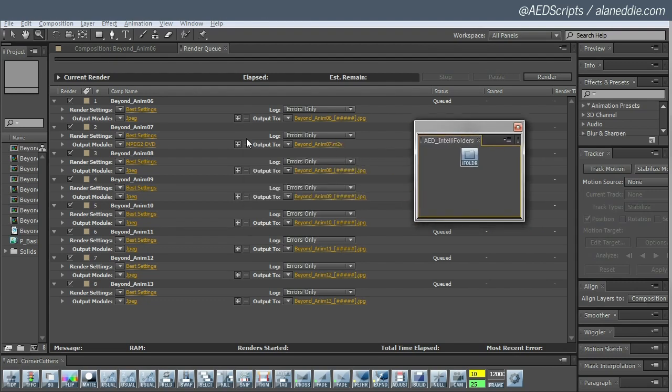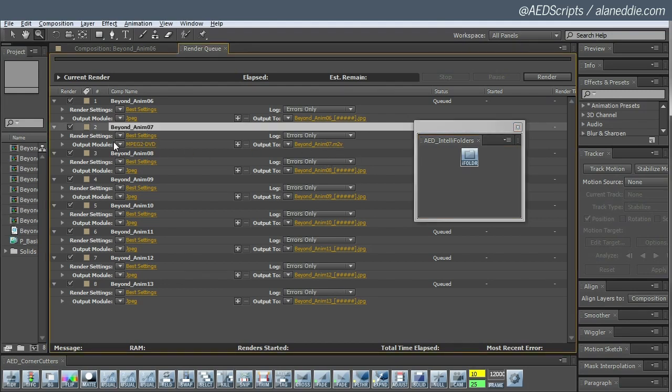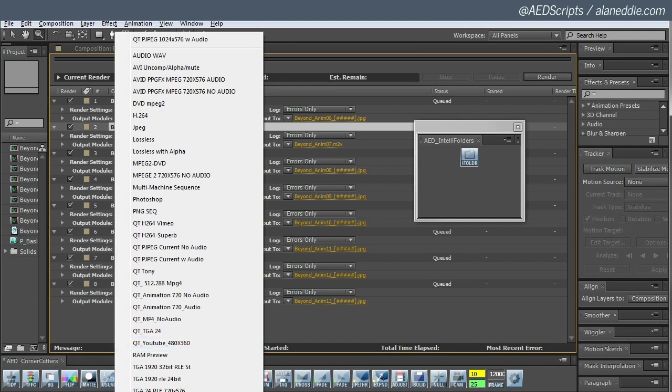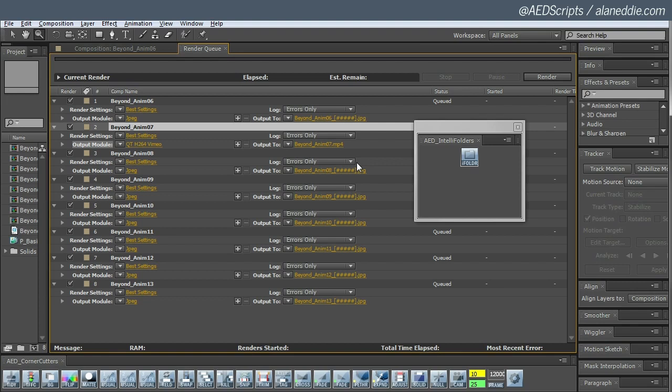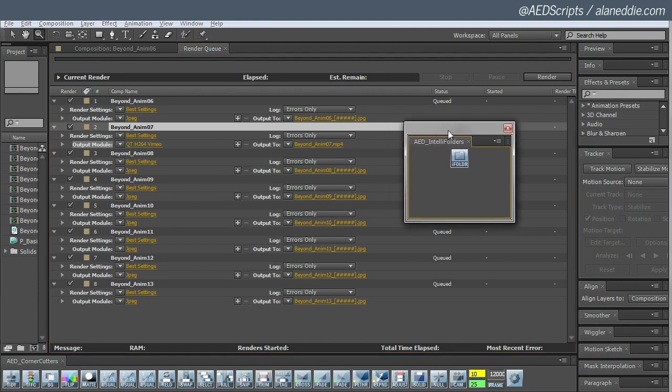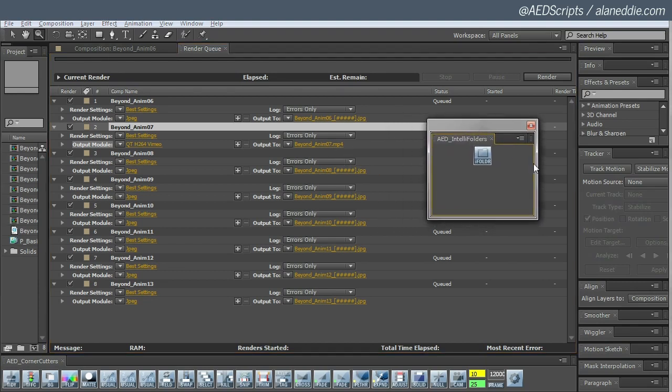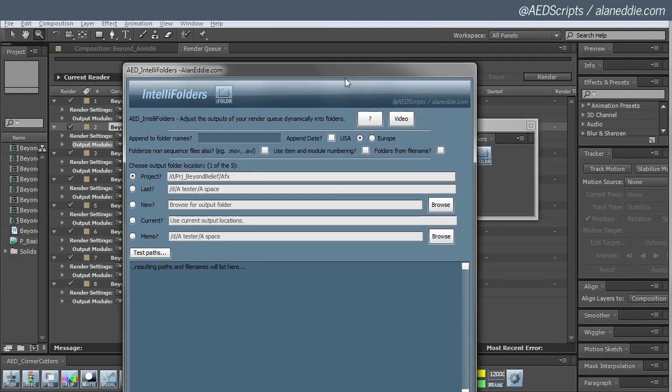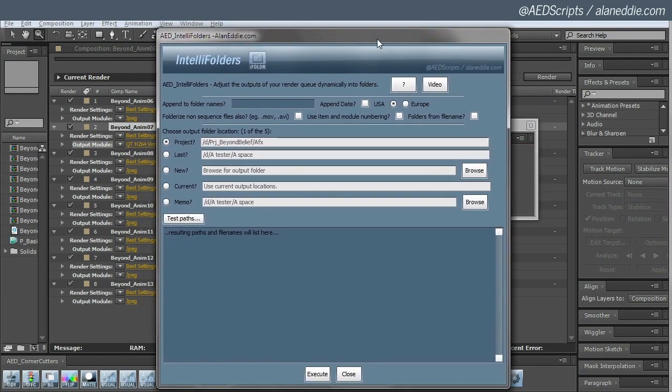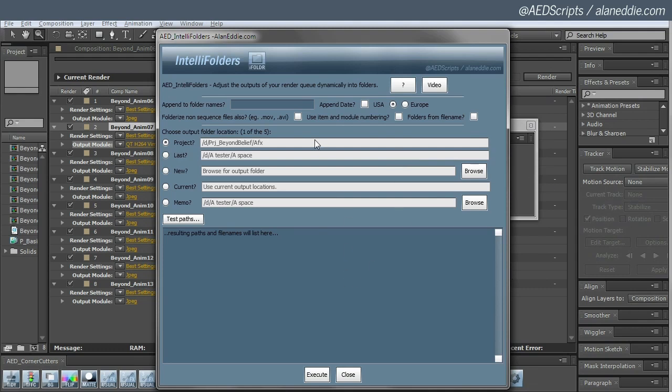So here's my render queue. I've thrown a good few comps at it and they're all rendering as JPEGs, except the second one, which I've set to DVD. I'll just set it to maybe a QuickTime. Okay, so one is rendering as an MP4. Okay, so I'll load up the interface. And this is it. So you have five output location choices. Okay, I'll go through them individually.